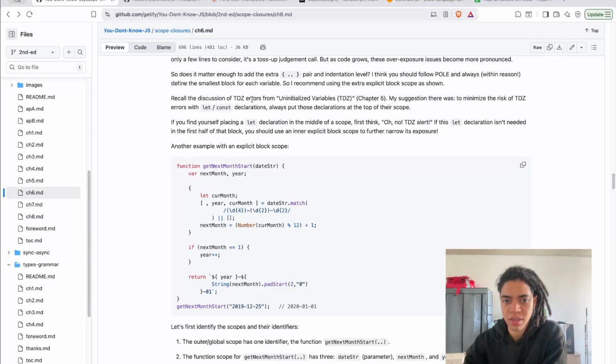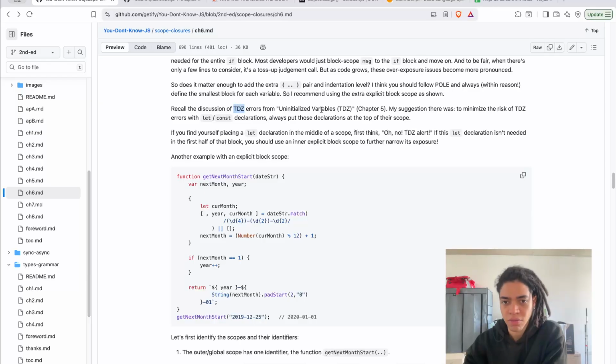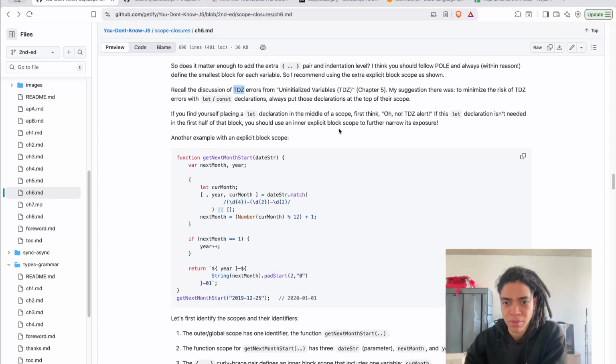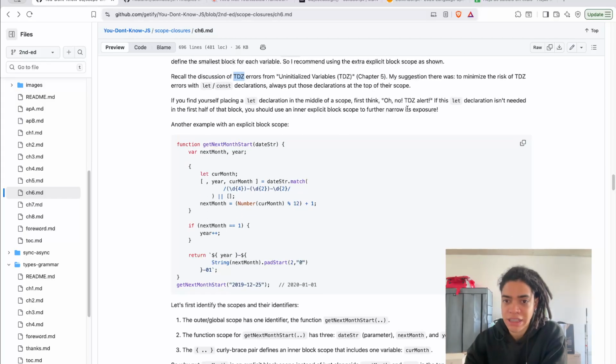Recall the discussion of the TDZ error from uninitialized variables here. A temporal dead zone. So my suggestion there was to minimize the risk of TDZ with let and const by putting that at the top of their scope. So if you find yourself placing a let declaration in the middle of a scope, first think, oh, TDZ alert. If this let declaration isn't needed in the first half of that block, you should use an inner explicit block scope to further narrow its exposure.